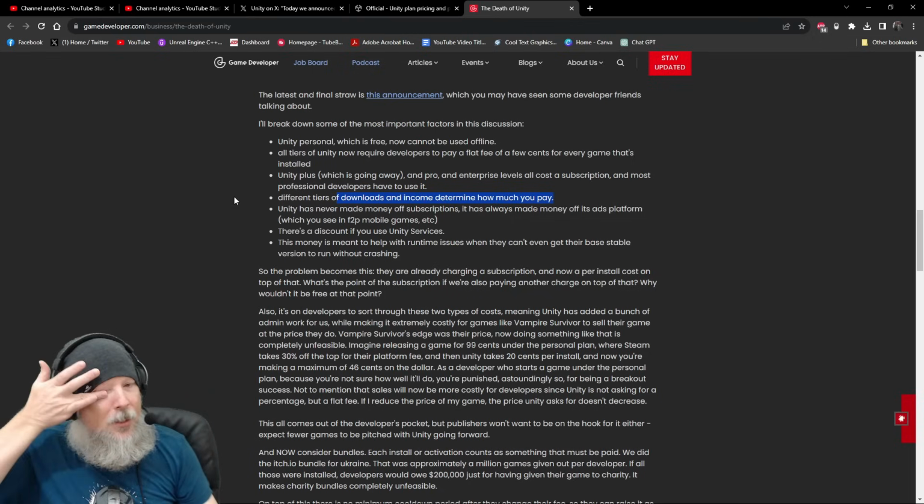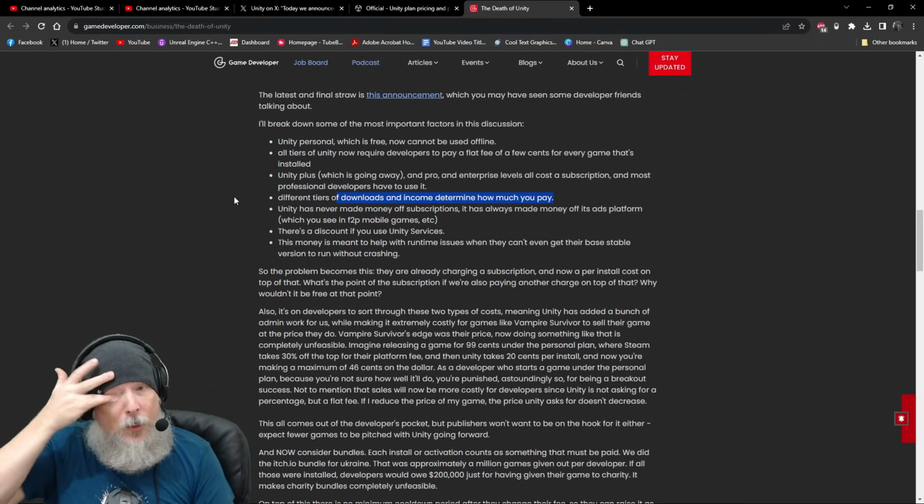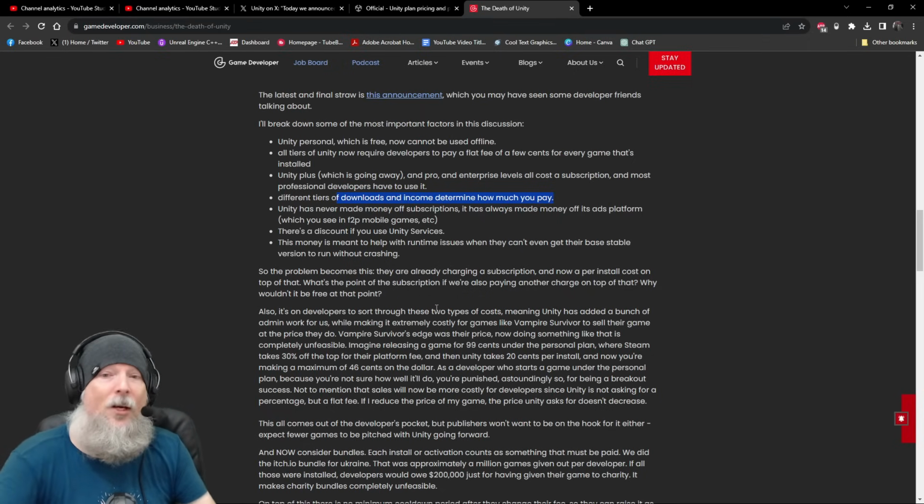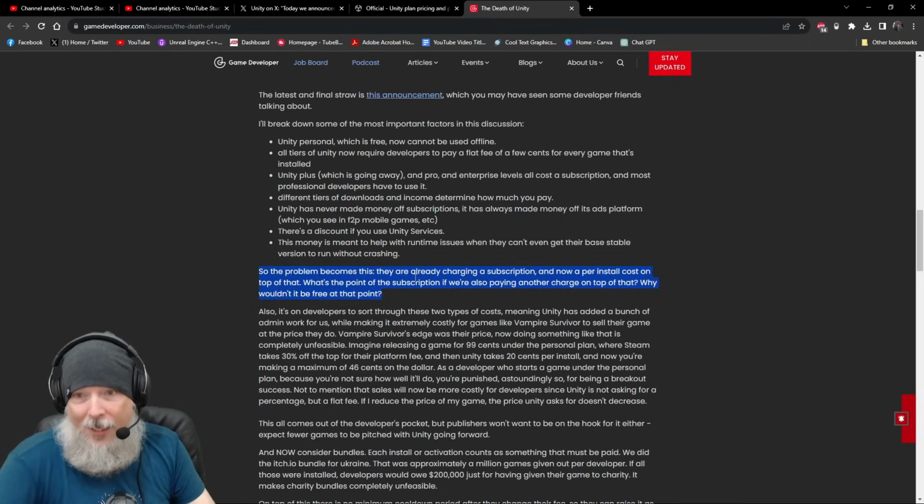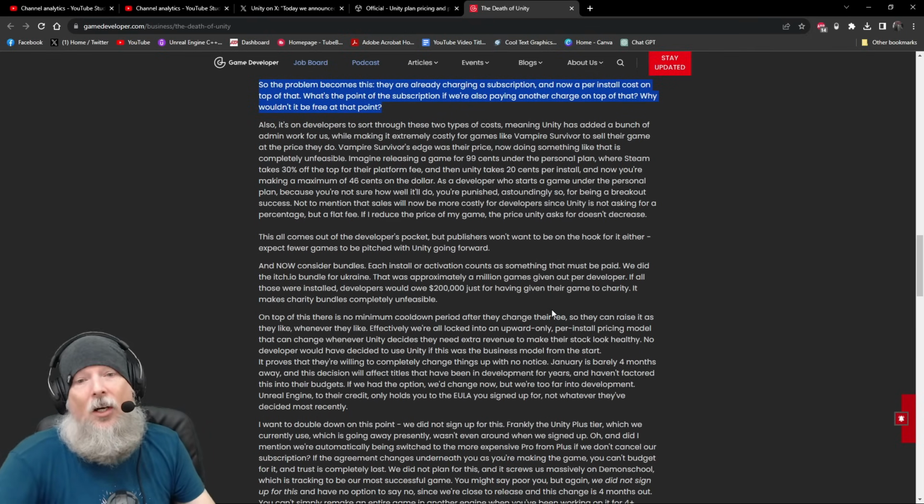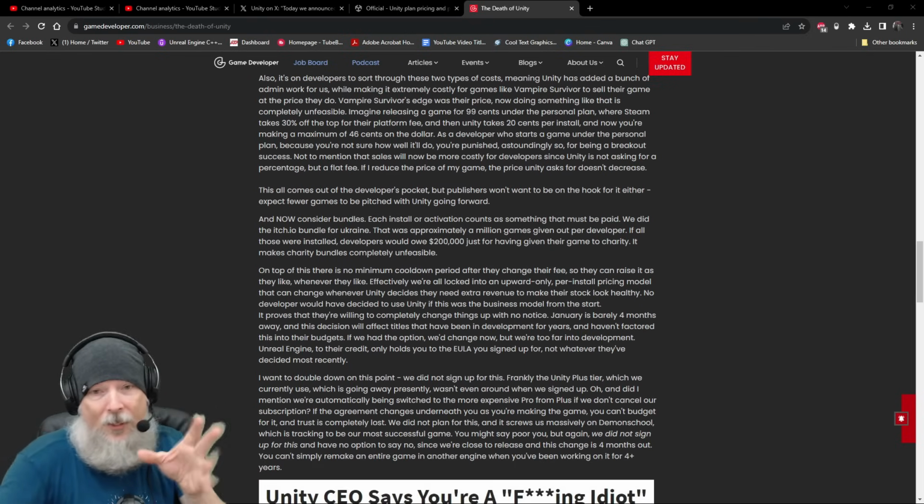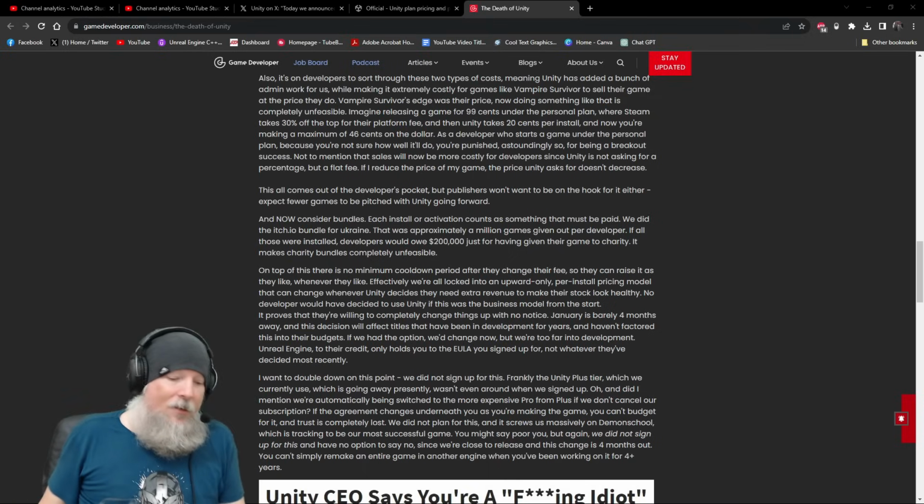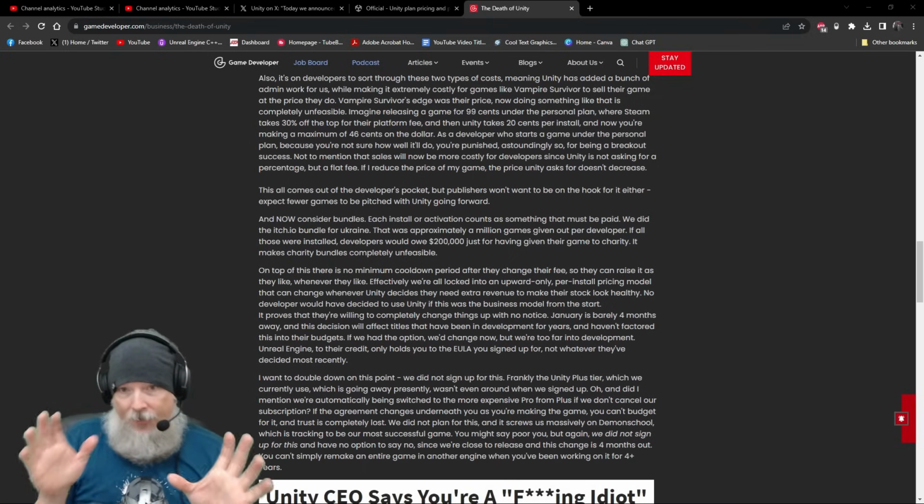So the problem is, as this article says, they're already charging a subscription, and now they're going to be charging an install cost on top of that. So what's the point of the subscription if we are also paying another charge on top of that? Why wouldn't it be free on that point? There's a whole bunch of other stuff in this article if you want to dive into it at your leisure, but the short version is this is the exact same thing.